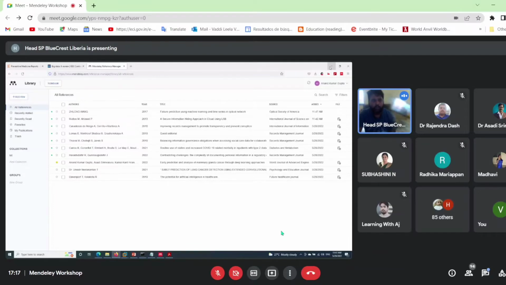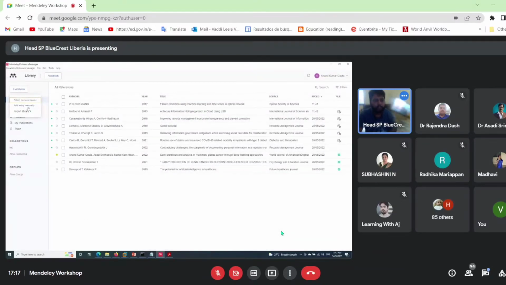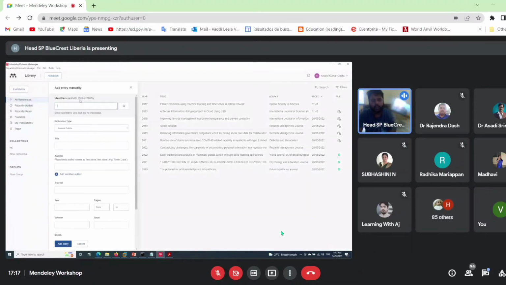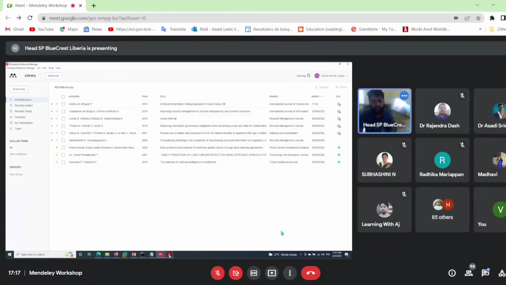This is how we can enter it manually. Similarly, we have other options. I will be just using DOI. So what I'm going to do is delete this one and just use the DOI of this article.